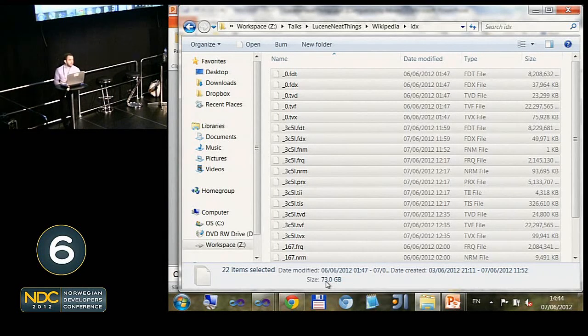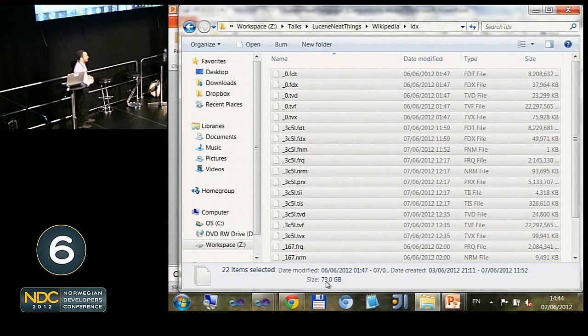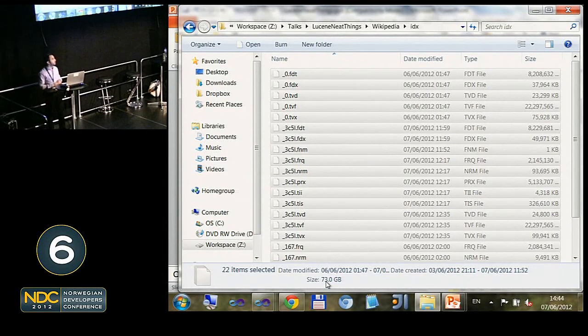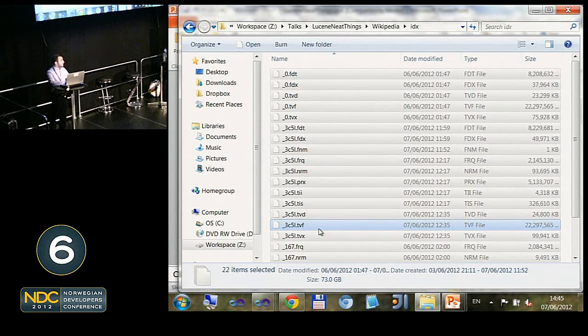I also stored every page that I indexed within the index itself, so that also blows the index up a bit. And I did some extra hacks to make the demo work today. So this is why the index is that big. Usually it doesn't get too big. But it's good that it's big. You can actually see how a 73 gigabyte index still operates very fast.